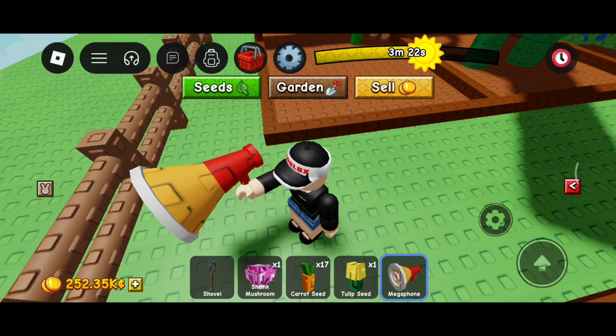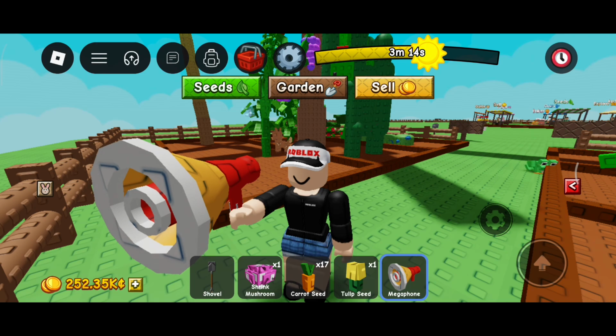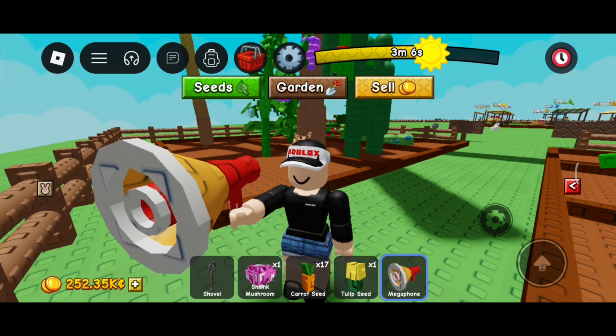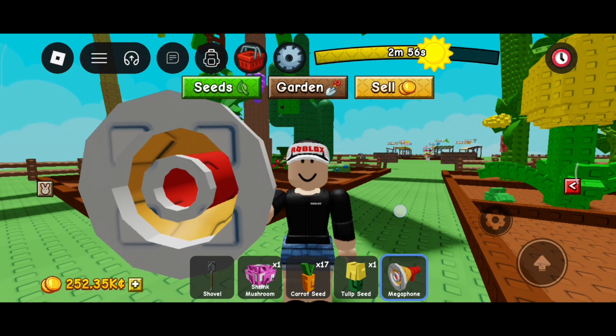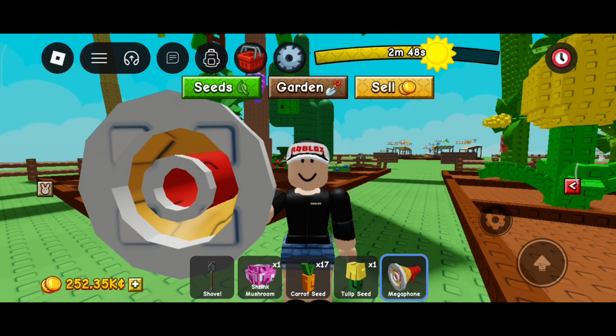In this tutorial, I will show you how to use the megaphone in Grow Garden 2 and how to play the random sounds in this gear. So, first you need to get the megaphone. You can buy it at the gear shops for 8,000 cycles. And once you buy it, you will have your own megaphone like this.